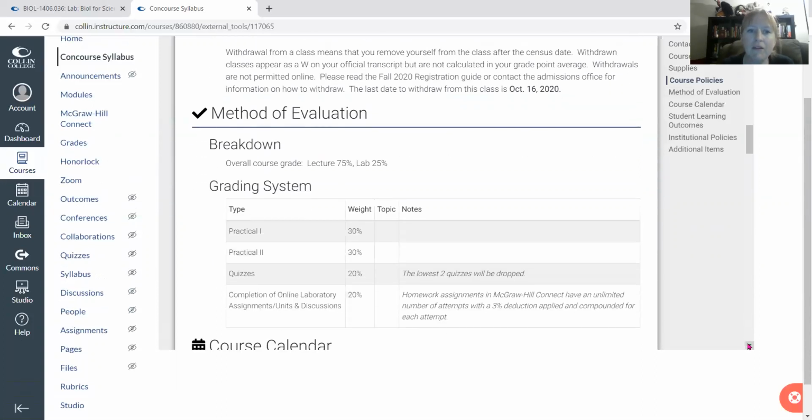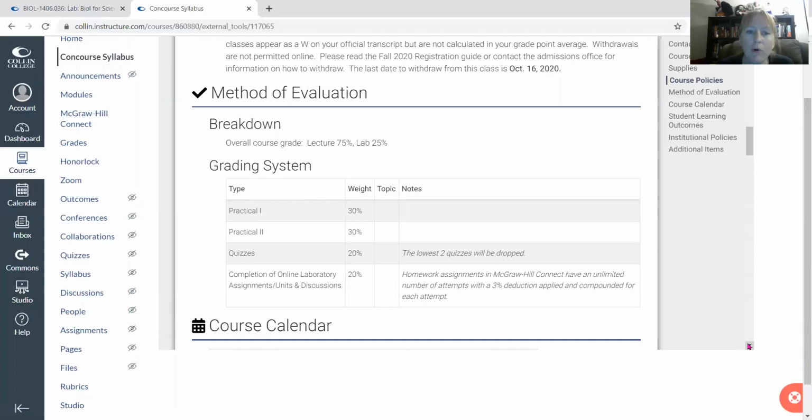All right, method of evaluation. So overall in this course, 75% of the grade is lecture, only 25% of it's lab. That means if you're coming close to the end of the semester and you're wavering between like an A and a B and you need a few extra points, you have a better shot of getting those few extra points from the lecture professor, because I only control 25% of your grade.